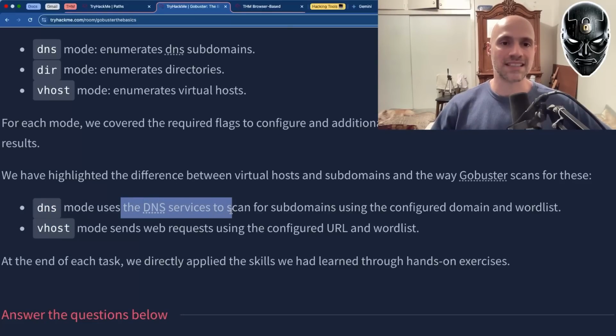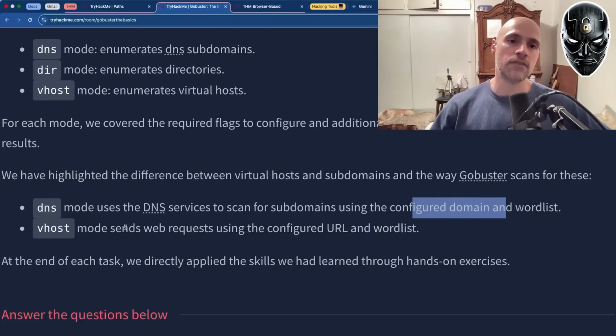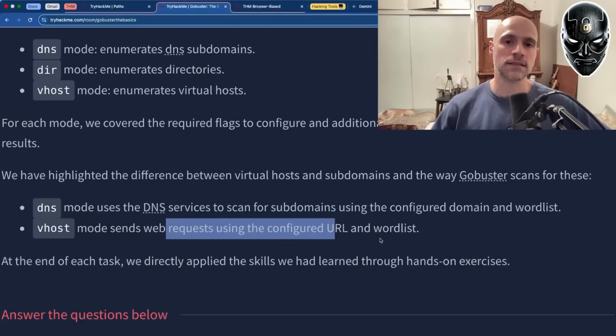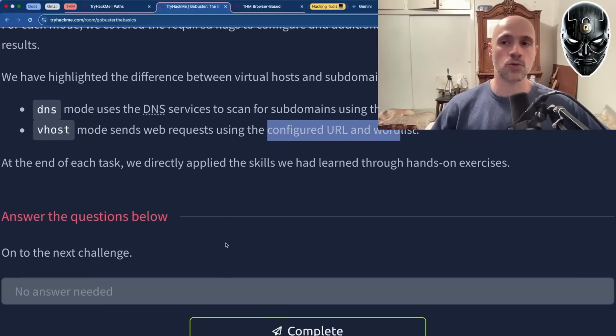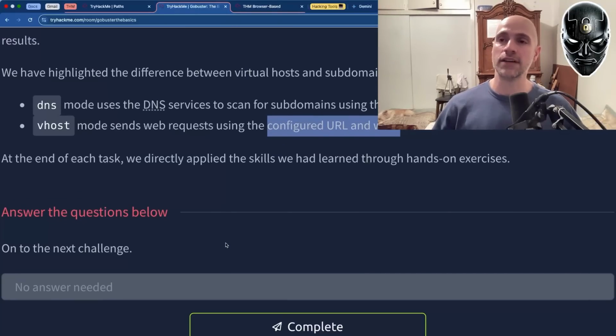DNS uses the DNS service to scan for the subdomains using a configured domain and word list. Vhost sends the web requests using a configured URL and word list. So at the end of each task, we also applied all of these things. So far, you should have a pretty good understanding, even if you've never used it before.